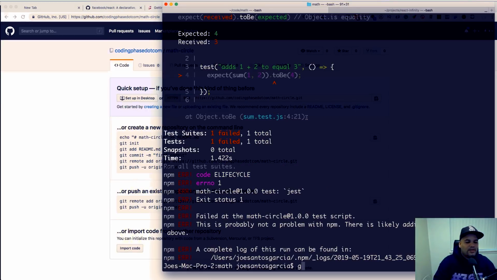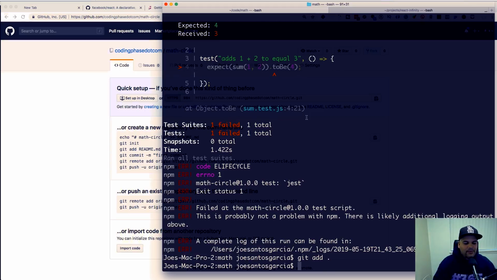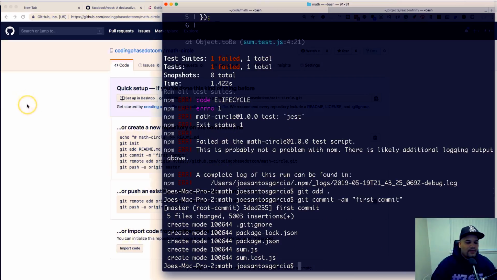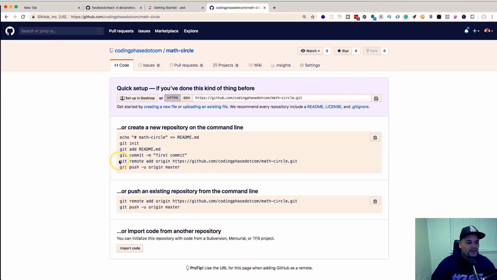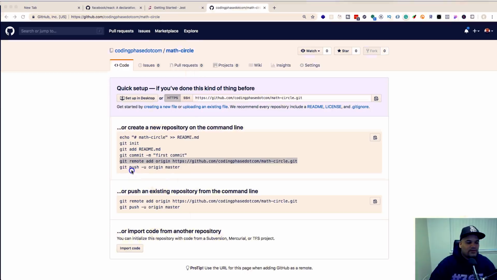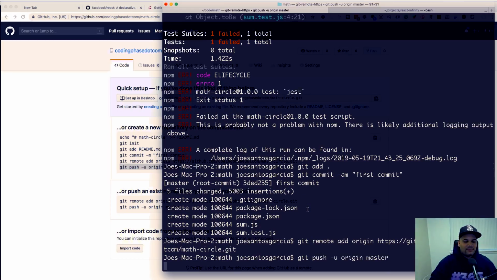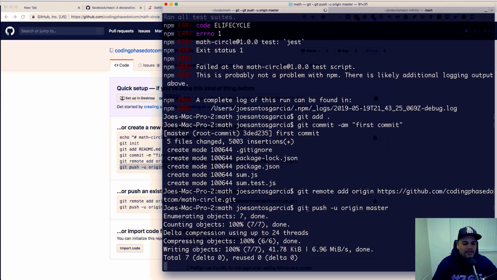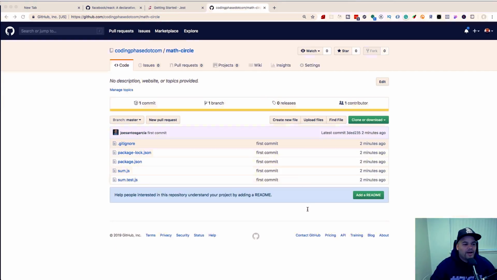Now the next thing that we're going to do is come here and say git add ., git commit -am "first commit". Okay, there we go. And then now I'm going to copy this, okay, to add the remote. Copy this. And now we're pushing to GitHub. All right, so we got our project in here.